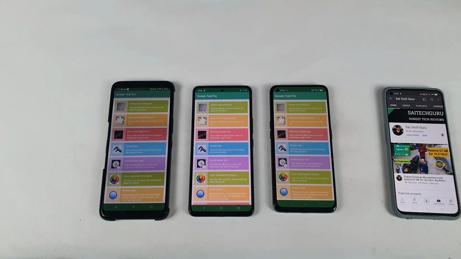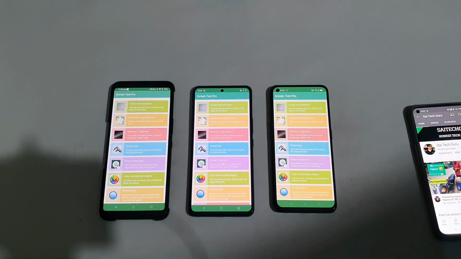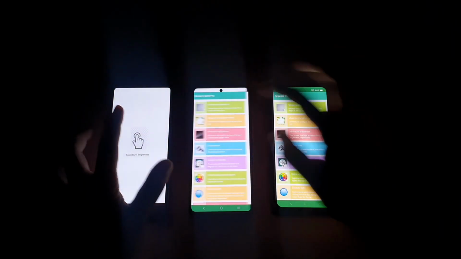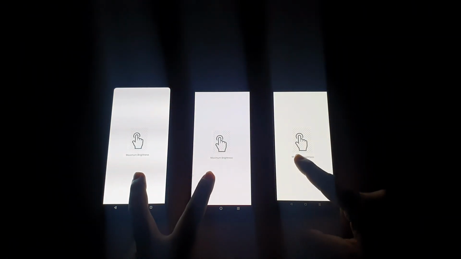Now let me turn off the lights and do the same process. All the lights are completely off in the room. Now let's start the maximum brightness test again. This is a complete black color. This is how it looks in all three smartphones.